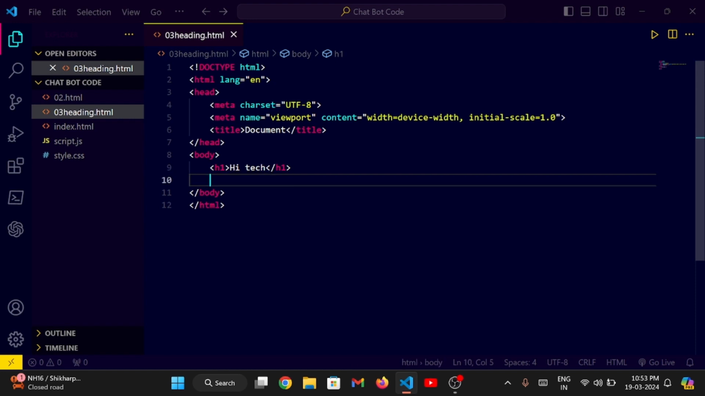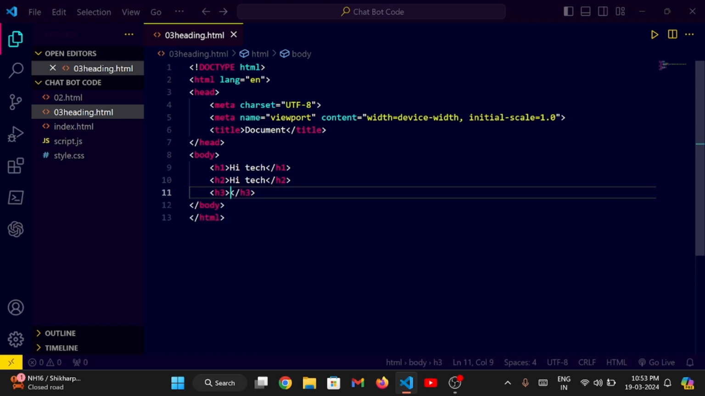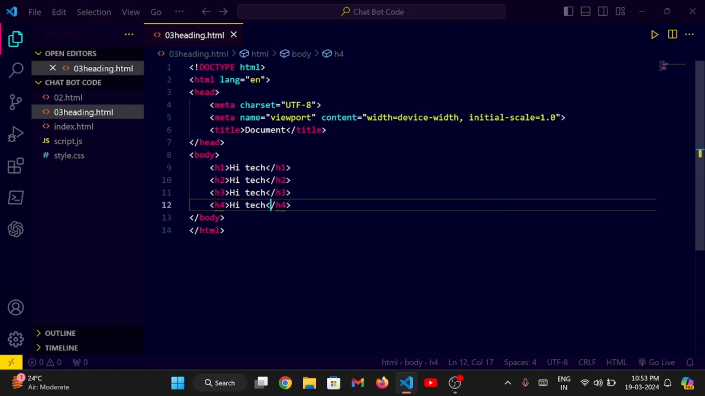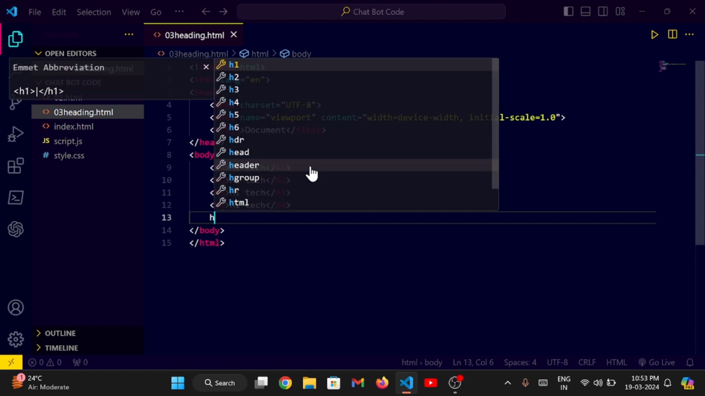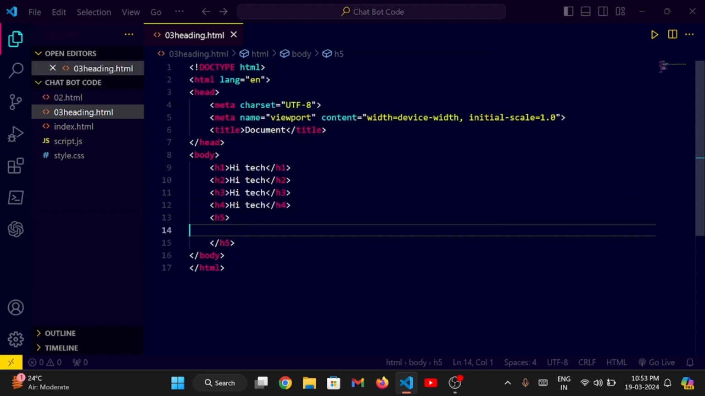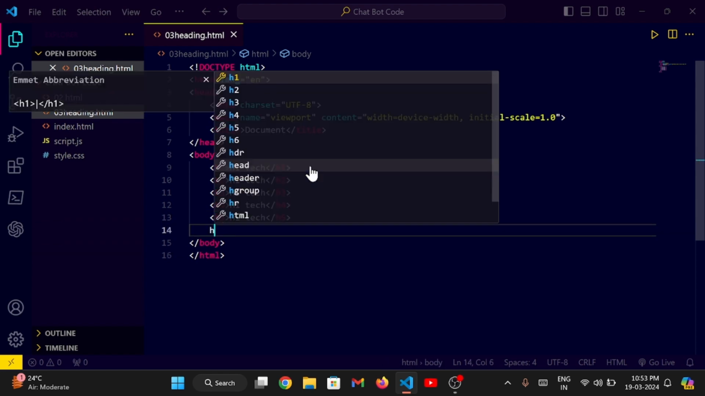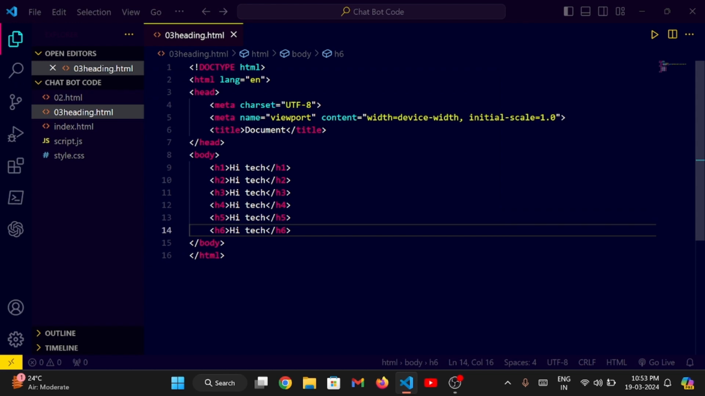This is the H1 heading. This is the H2 heading. The H3 tag. H4. H5. These are the heading tags.